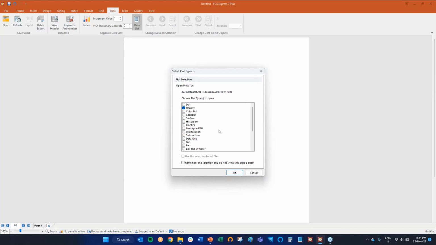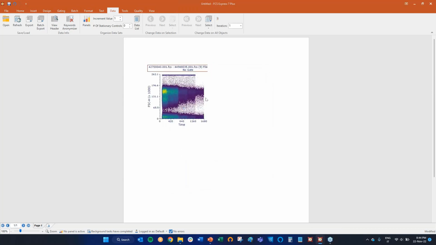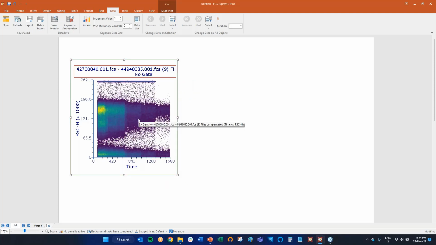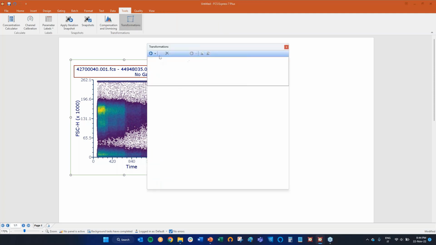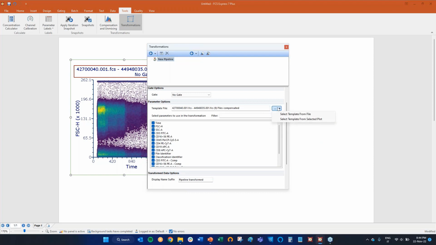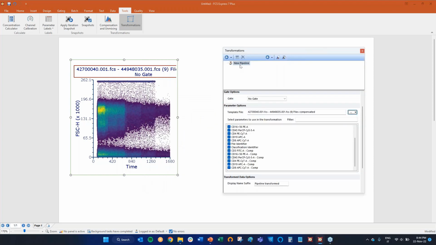Okay. Now, what you see here is the merging of all the files, not pre-processed. So here I have all events, compensated and non-compensated parameter, no gating, no scaling, and so on. I go to Tools, Transformations, Pipeline. Remember, in this case, we are using FlowAI, so I want to take the template from the plot, so that I can access both compensated and non-compensated data.